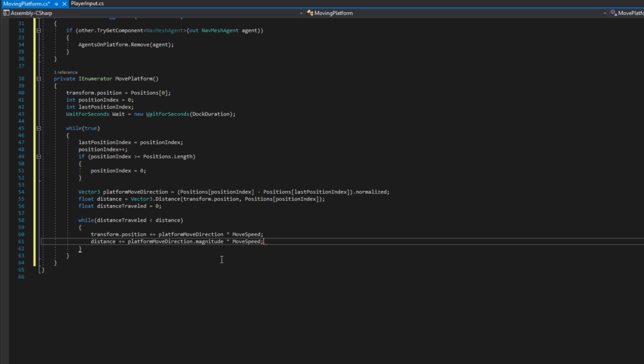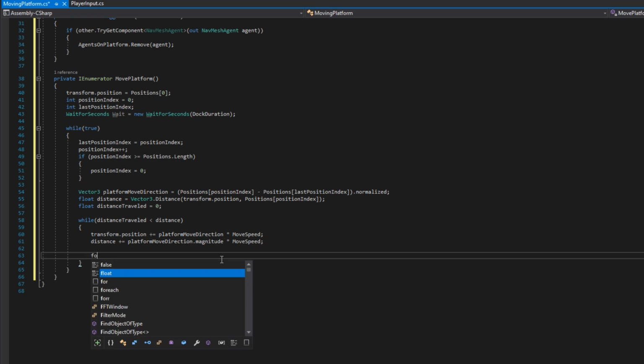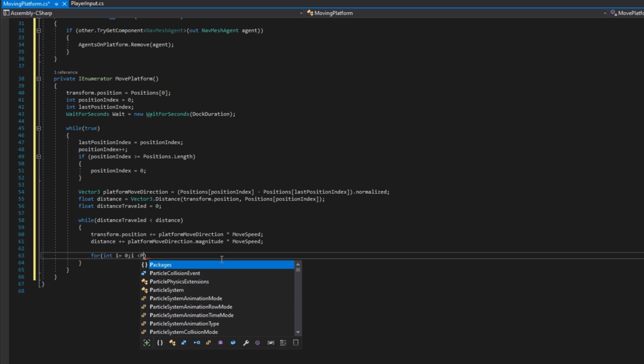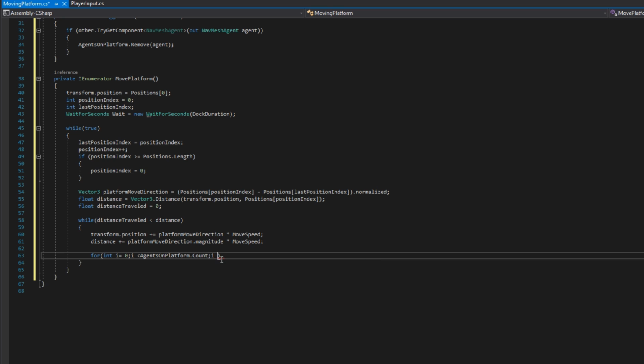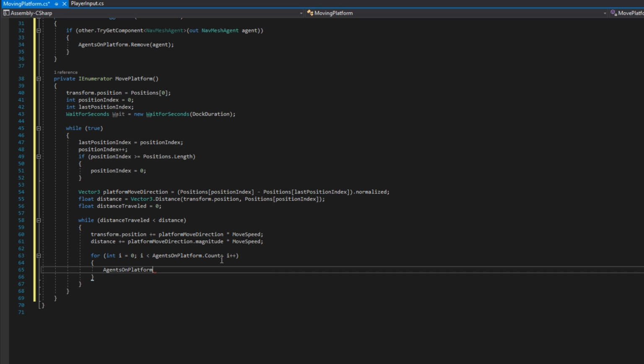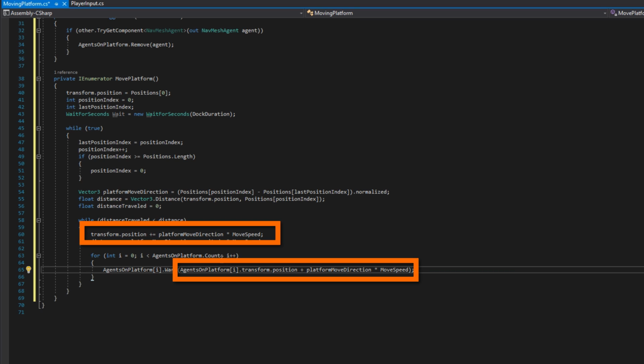All we've done so far is create a moving platform that can go through a bunch of waypoints. So this is really where the magic happens: we're going to move the agents based on how the platform is moving. So we're going to iterate over all the agents on the platform. For int i equals 0, i less than agentsOnPlatform.Count, i++. AgentsOnPlatform indexed by i, and we're going to use .Warp and pass in agentsOnPlatform indexed by i .transform.position plus what we just calculated, the platformMoveDirection times moveSpeed. So the same amount that we moved the platform, we're going to move the agent every frame.